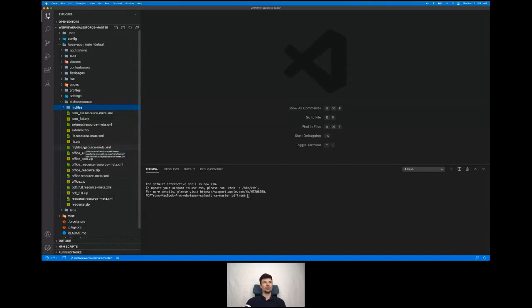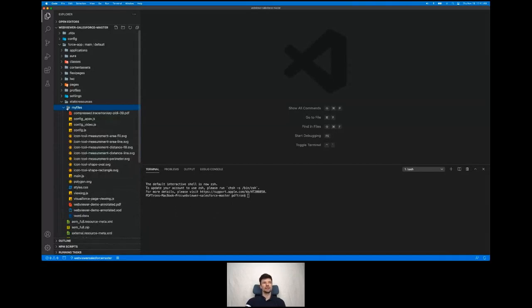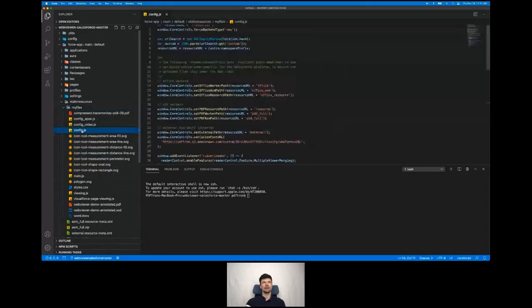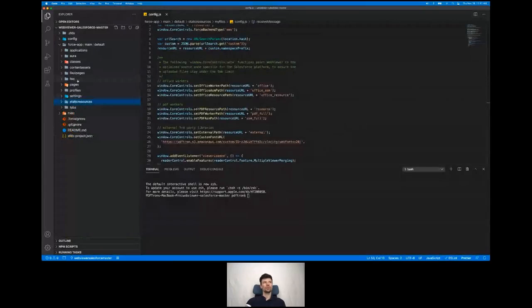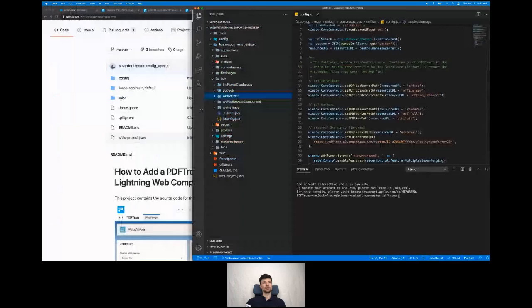Okay, so then also inside of the static resource, it comes with this config.js that I'm just going to open in my code editor, and we're going to take a look at it soon. Already pre-built, we see under force-app, main, default, lightning web components, and Webviewer. So Webviewer and the File Picker combo box are the two components that we pre-built and that we've seen earlier.